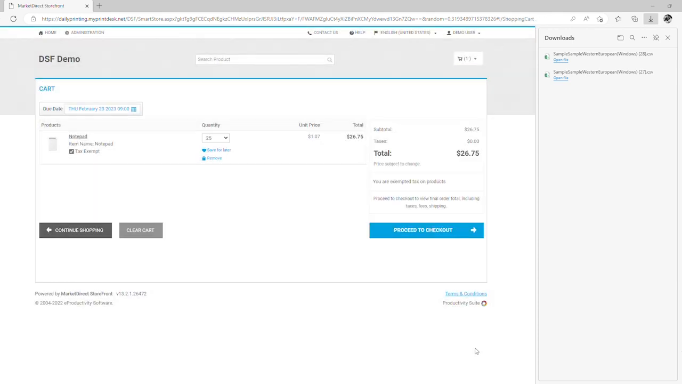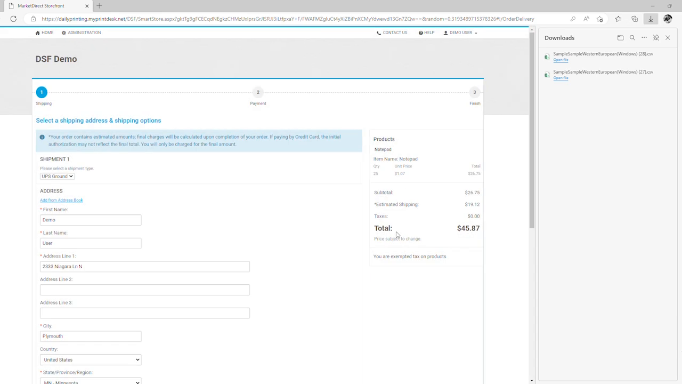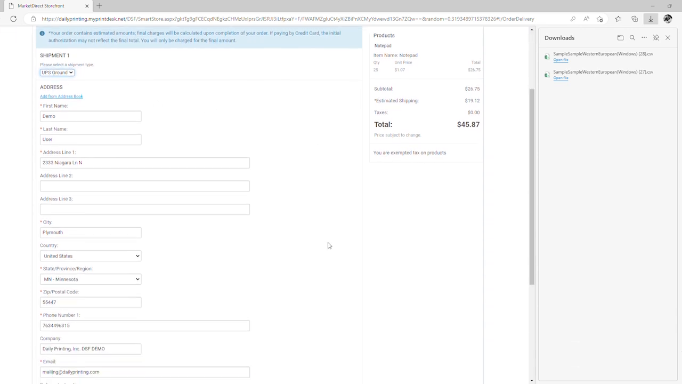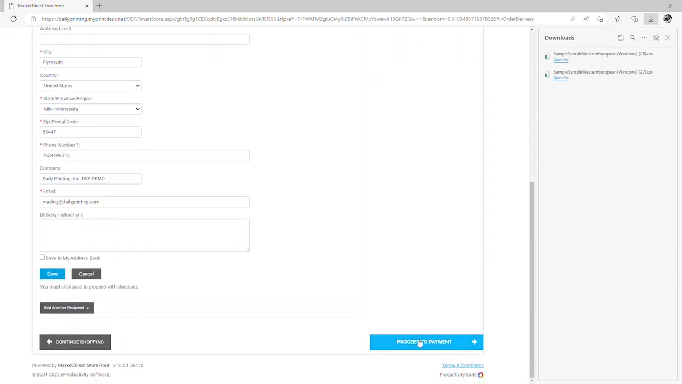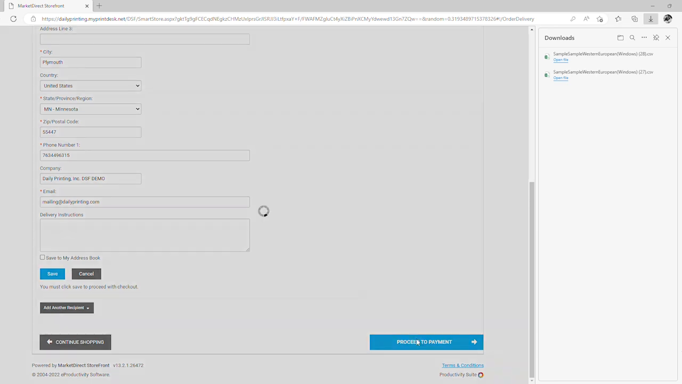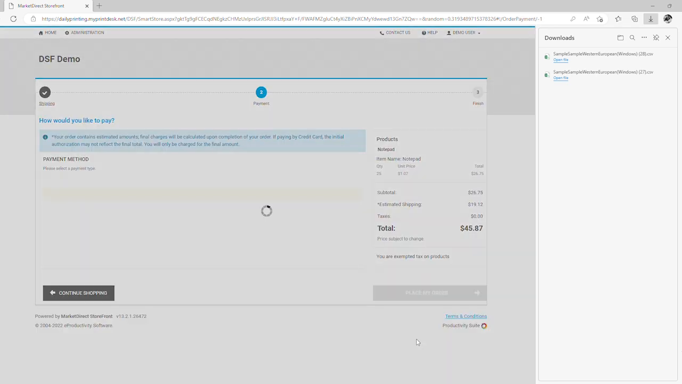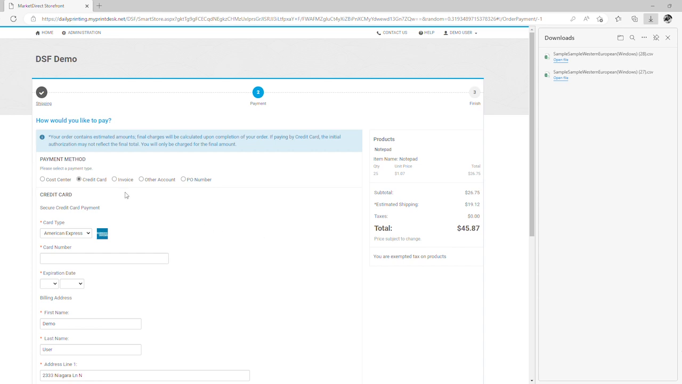After you've added all of your items to your cart, the checkout process is fairly simple. After you click on Proceed to Checkout, you'll notice these shipment types. If you have your own custom shipment method or you need specific shipping methods, let us know and we can add them for you. The last step is choosing your payment method. We can set these up however you'd like. The most common payment types are cost centers, PO numbers, and invoices.